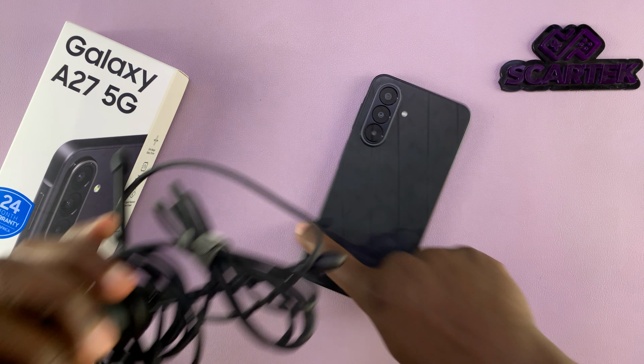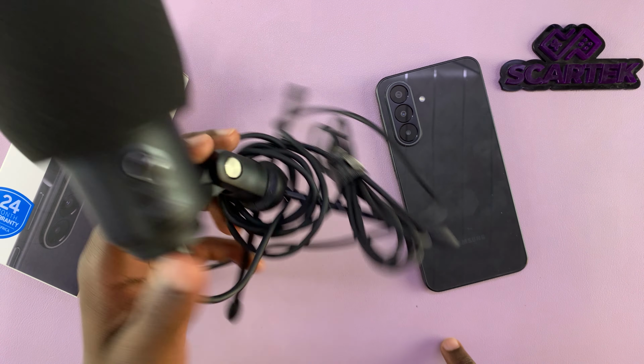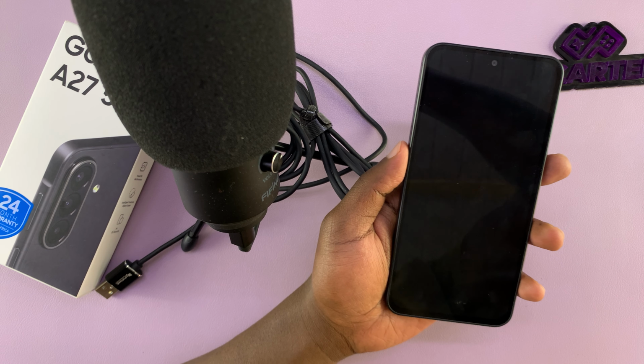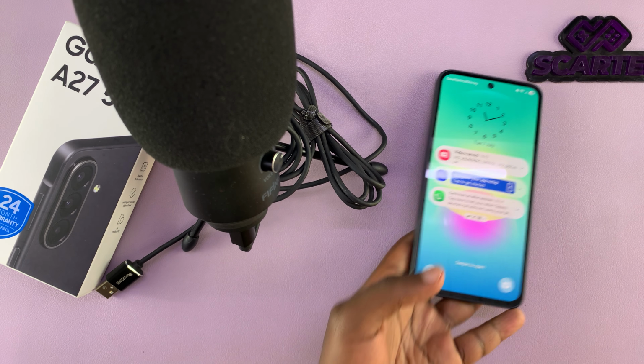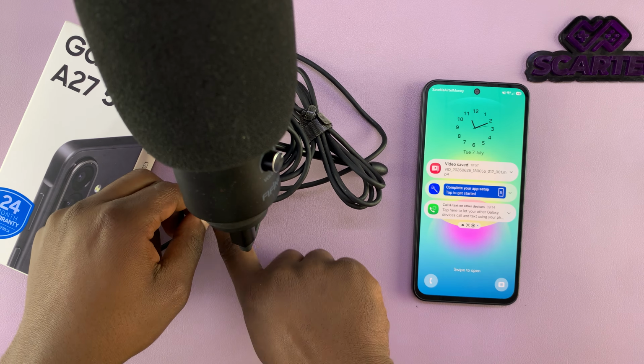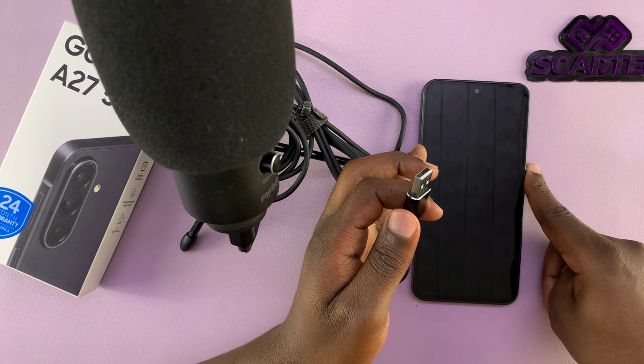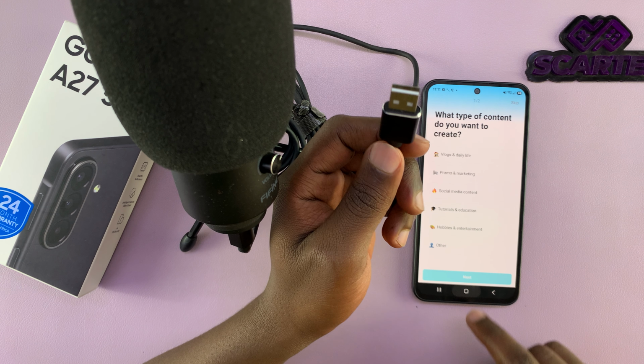So today I'll be showing you how to connect an external USB microphone like this one to your Galaxy A27 5G. Now, this should be very simple. Depending on what USB connector your microphone has dictates whether this process is going to be simple or it's going to need one extra step.